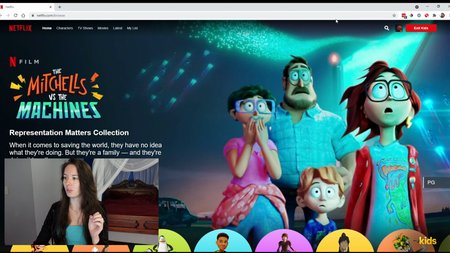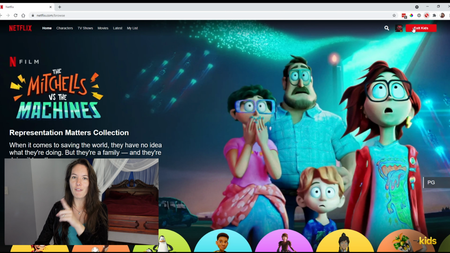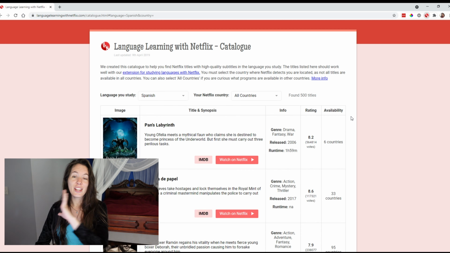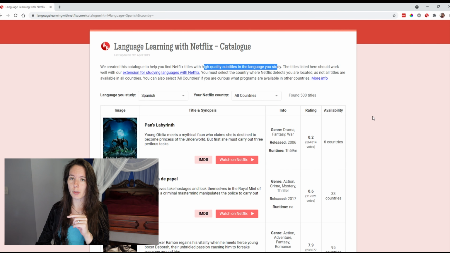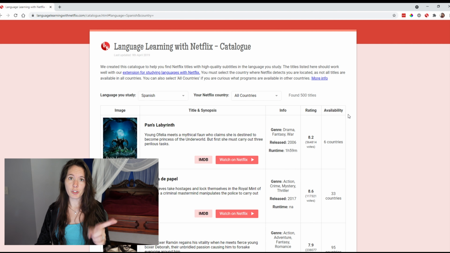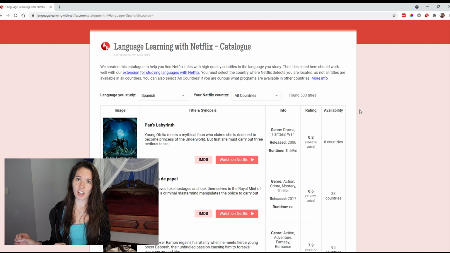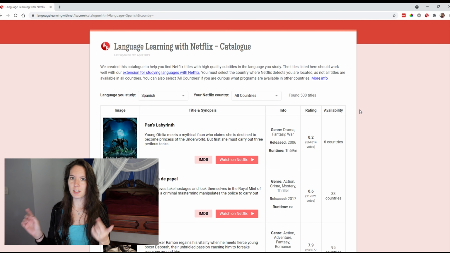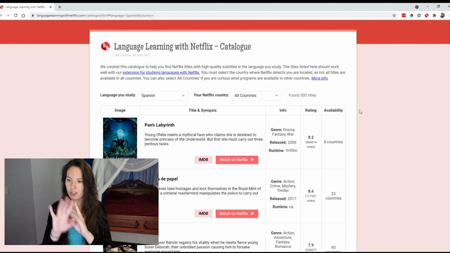So if you go to your language learning with Netflix icon here and you click it, you see Netflix catalog. What is that, you may ask? This is new. I don't know how long this has been a thing, but language learning with Netflix has a catalog where you can search for movies and shows, I'm assuming, on Netflix that have high quality subtitles in the language you want to study. So this is different from the original video that I did a year ago because back then, and you can still do this now, you search for the language in Netflix itself, and it'll pop up with Spanish language TV shows, Spanish language movies, all that kind of stuff.